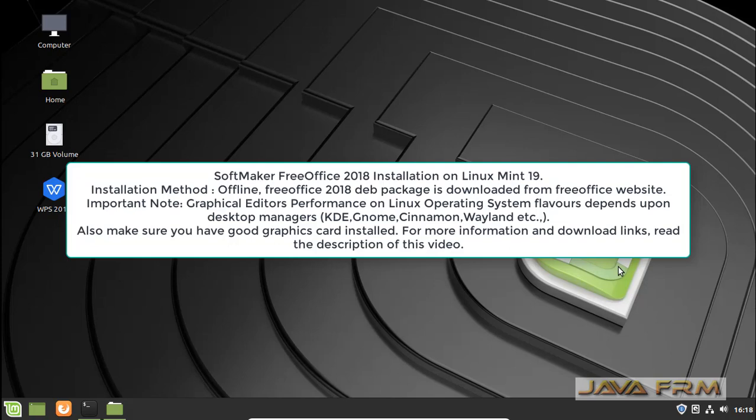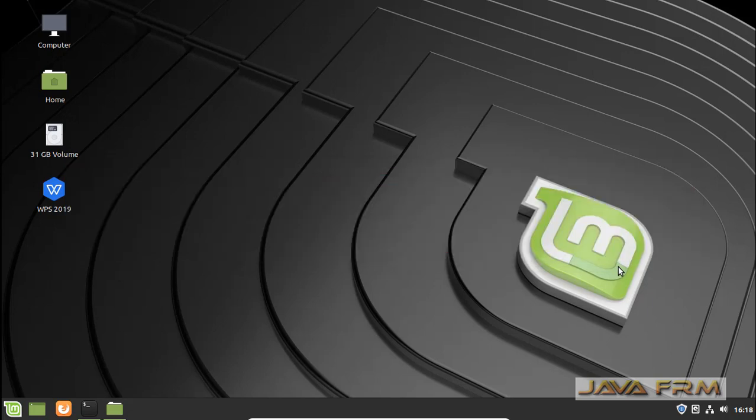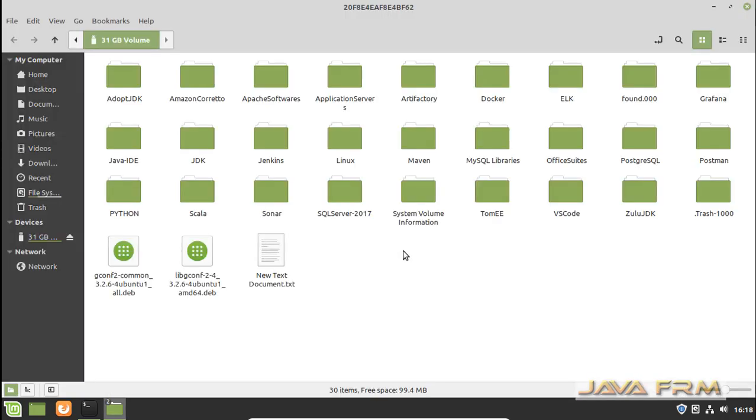Welcome to Java Forum. Now we are going to see how to install SoftMaker's FreeOffice 2018 on Linux Mint 19 operating system. FreeOffice 2018 is a free-to-use Office suite available for Windows and Linux platforms.